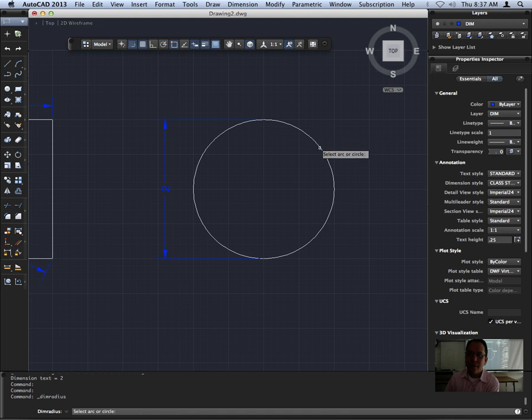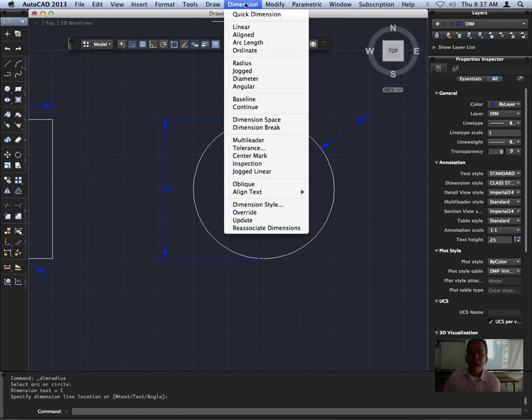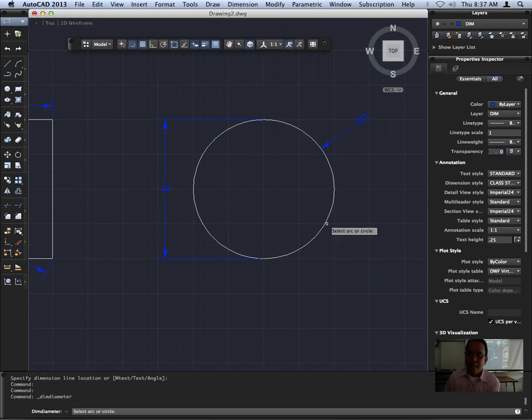What was the first one you did? Linear? Yeah, I just did a linear, which normally you'd never dimension a circle that way, but I just did it for kicks. And then I'll do a diameter dimension as well.